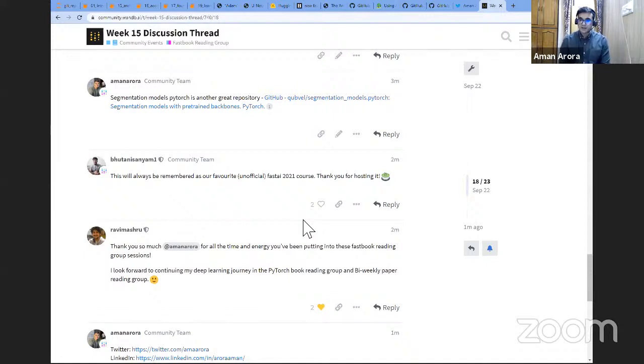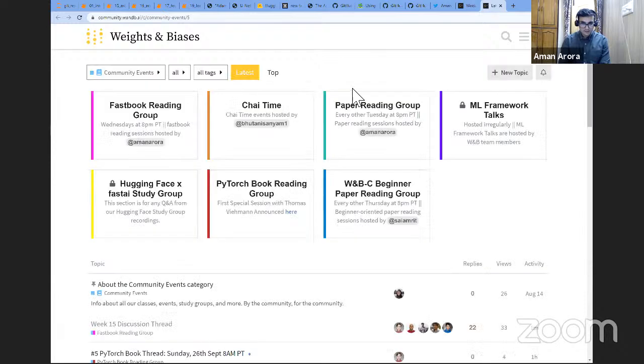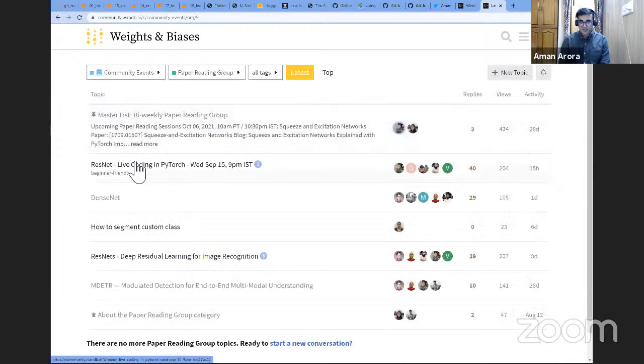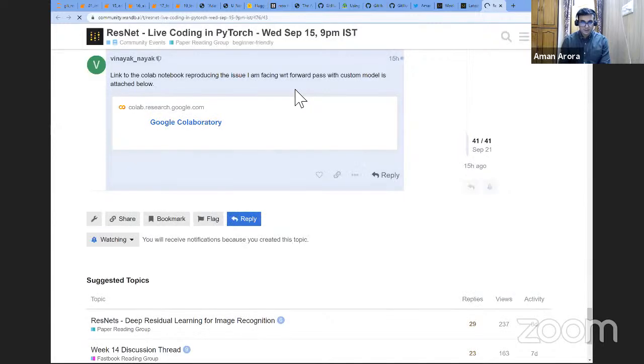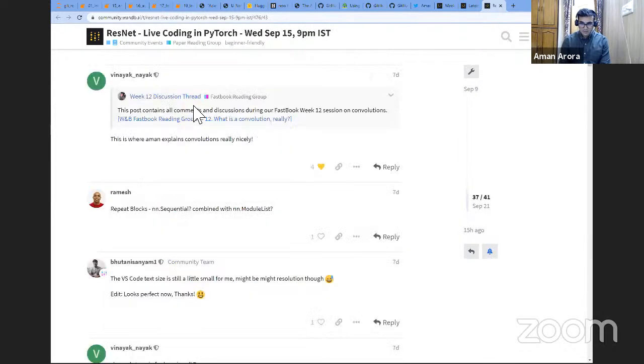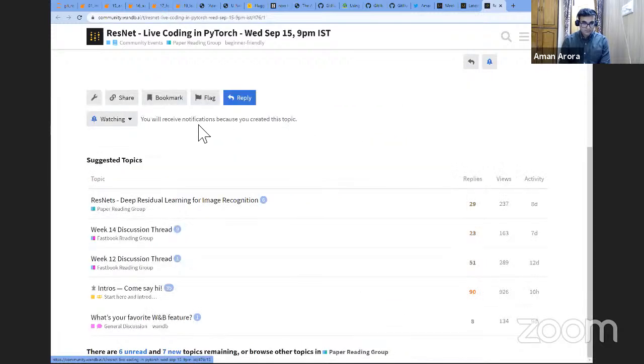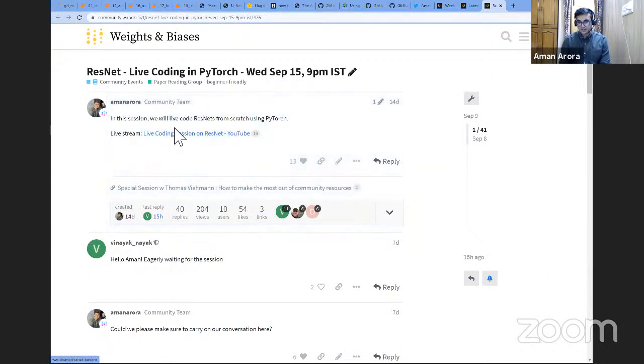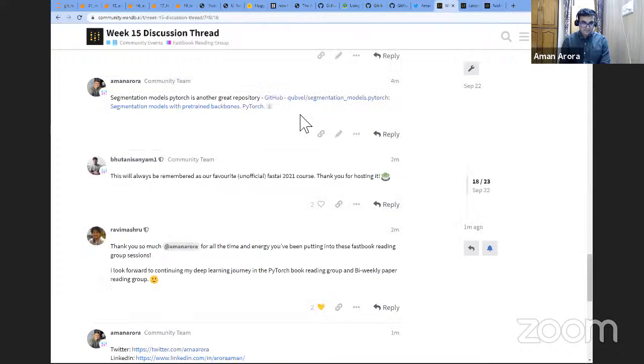What we're doing as part of the paper reading group is that I've started doing live coding sessions, and in those live coding sessions, I'm coding architectures from scratch. We had the first one where I wrote the ResNet architecture from scratch. If you go to community events and see paper reading group on the forums, you will see this ResNet live coding. You can find the YouTube link right at the top. There's that live coding stream, and click on it and you'll find that link.